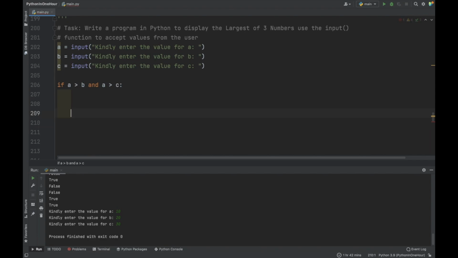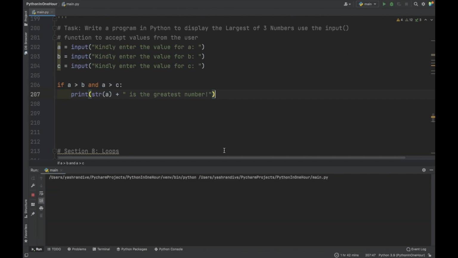So let's take a look at how that works out. Okay, so I've pressed enter and PyCharm has automatically given me this indentation. Now, I simply want to print that if the condition A is greater than B and the condition A is greater than C is true, then print str of A plus is the greatest number.